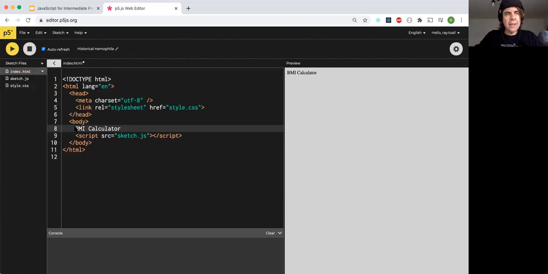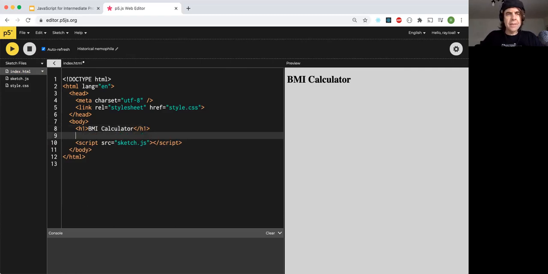We can get a little more fancy and actually mark up. That's the M in HTML. Let's mark things up so that our BMI calculator is actually a document level 1 heading. And then let's put in some input boxes so we can enter our height and weight, because what we're going to make is a BMI calculator, body mass index. That's your weight in kilograms divided by your height in meters squared. So let's put some input boxes in here.